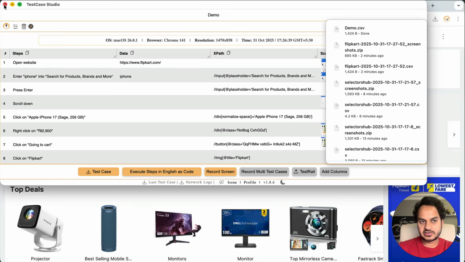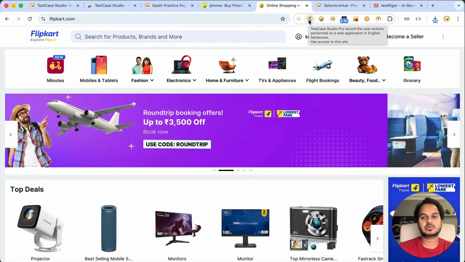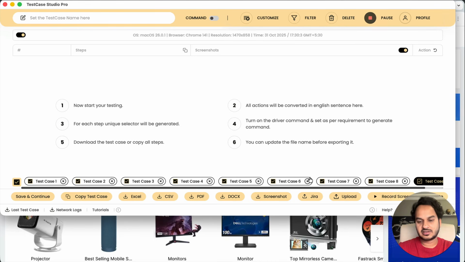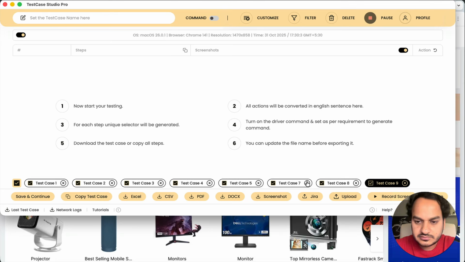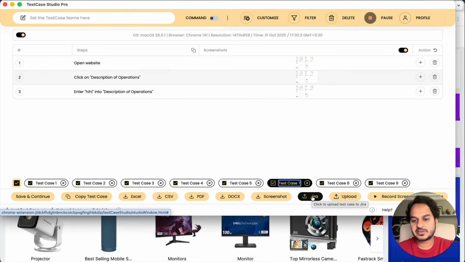We have the pro version for this tool as well. If you want to go beyond that, if you need more features like recording multiple test cases, directly uploading the recorded test case to Jira or TestRail or any test management tool like Azure, in that case you can use this tool. With a simple click, you can file the bug to Jira.